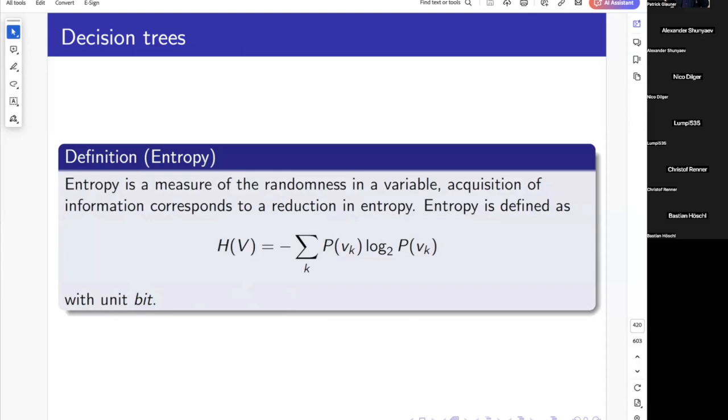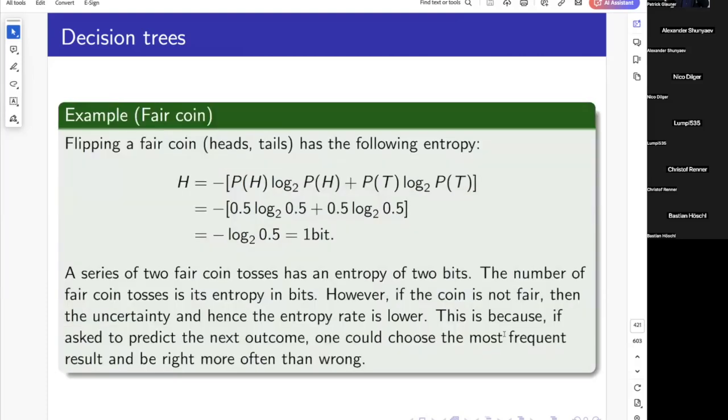And I've heard now from a student here in the chat that this is something you have seen in the introduction to computer science lecture. And there you learned about information theory to determine the information content of a message.